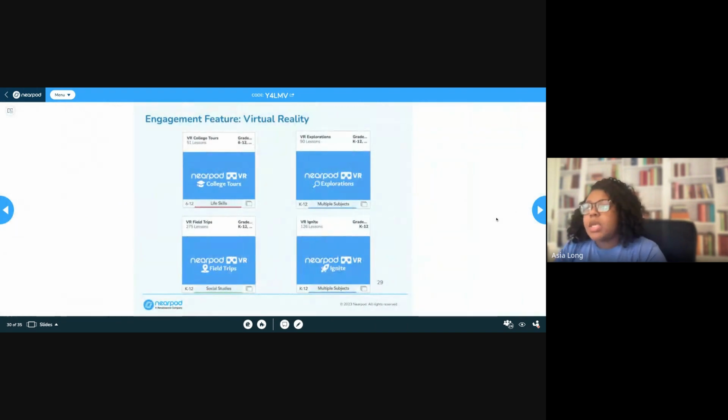So what I've done is I've linked 4 different lessons from the 4 VR sections that we have. These are student-paced lessons. So what you're going to see is an unedited version of what you would get when you jump into the lesson as a teacher. I didn't take out any of the teacher slides or the prep that comes with it. You're going to see the whole thing. A lot of these are full lessons, so you're going to click through. You can choose any of them, multiple versions of them. I chose a college tour, an exploration, a field trip, and an Ignite section of VR.